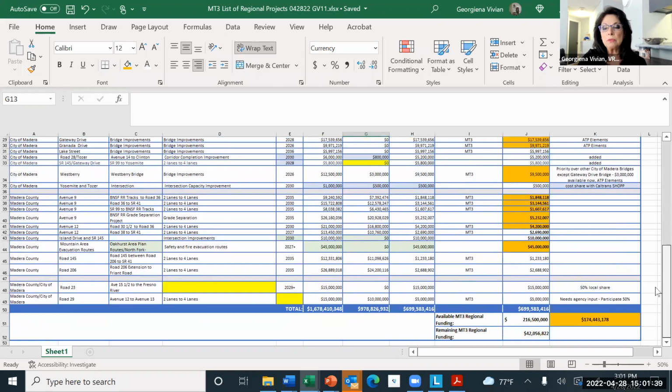Those orange, as we just approved the allocation for the various programs, 216,500,000 was allocated to the regional program. That's 25% of the measure. When you look at the total of all of those in orange at this point, it totals about 175 million. So we currently have about 42 million still to allocate.